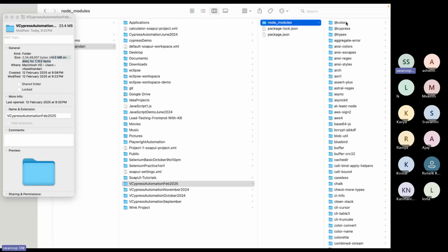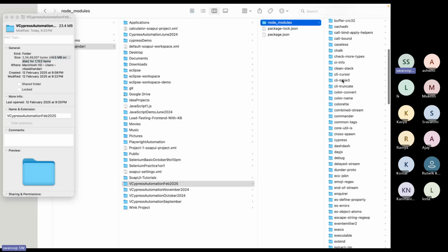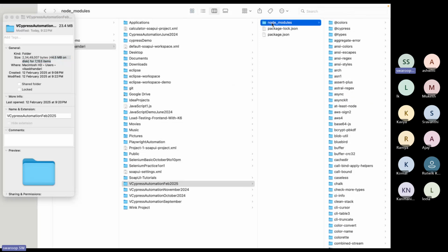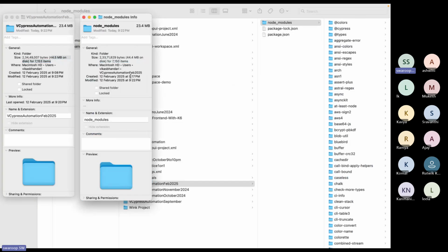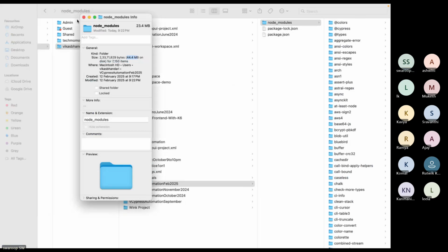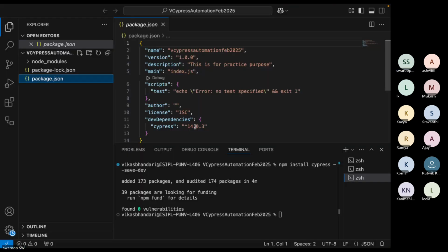In the node module, you will see all the dependencies over here on the right hand side. Everyone can see these folders, right? These are all the folders which are part of your Cypress, guys. Am I clear, everyone? So if you notice, this is the info of the node module, which is almost equal to 45 MB, guys. Is it clear, everyone? Sorry, 24 MB, my bad. 24 MB, guys. So that is the size of the node module which we have downloaded and configured.